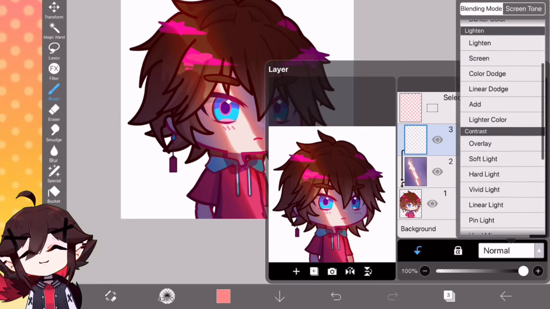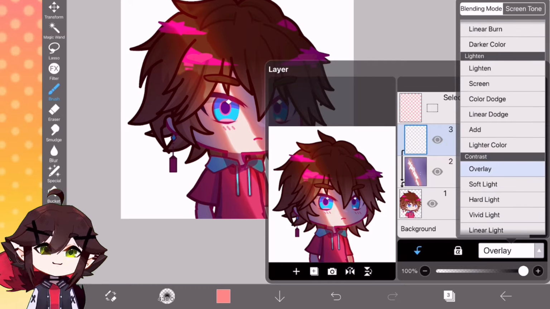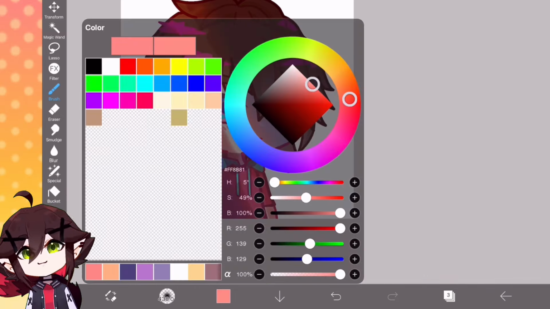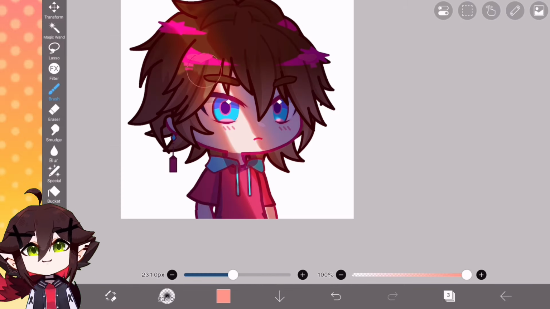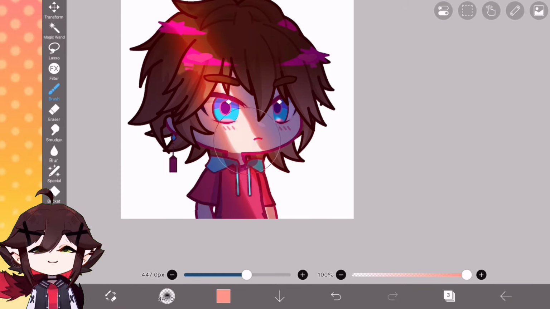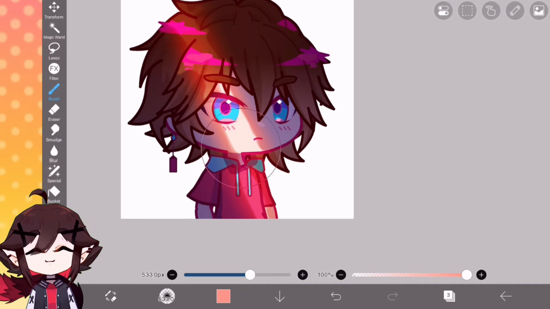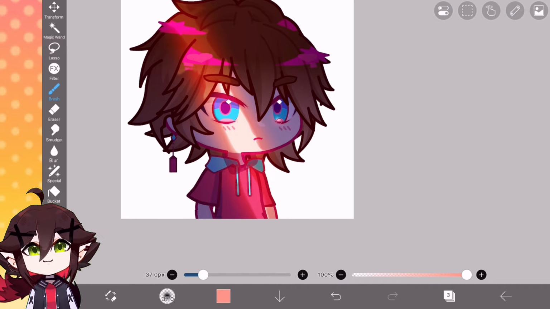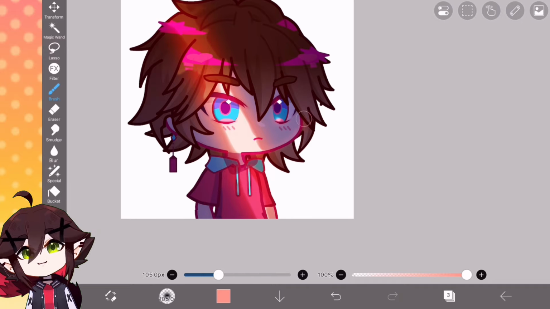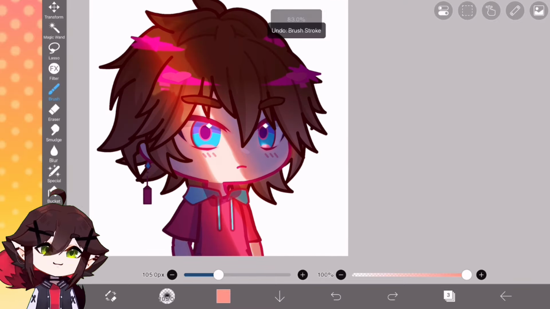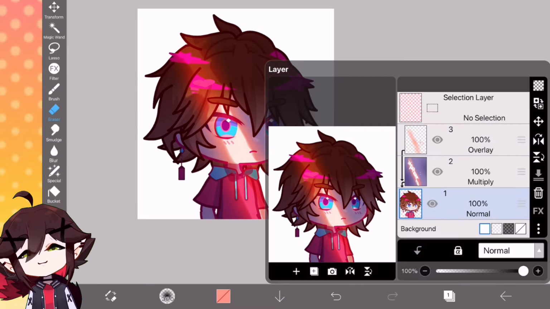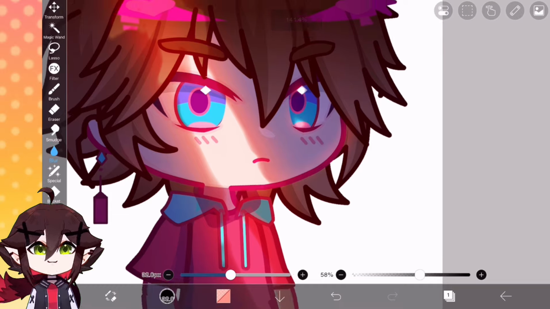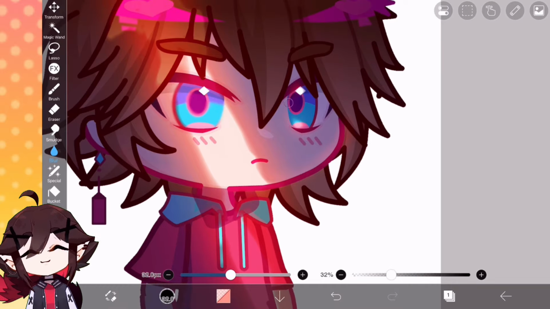Next, make a new layer, clip it as well, and set it to overlay. And then get a light orange and just brush it all over that crack so that it can be glowing. Wonderful, isn't it?